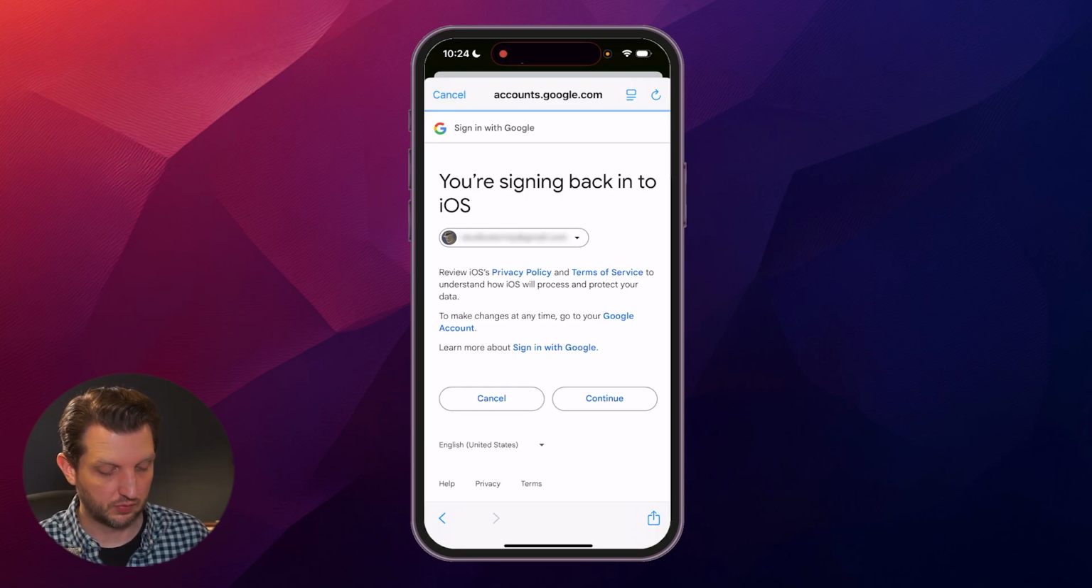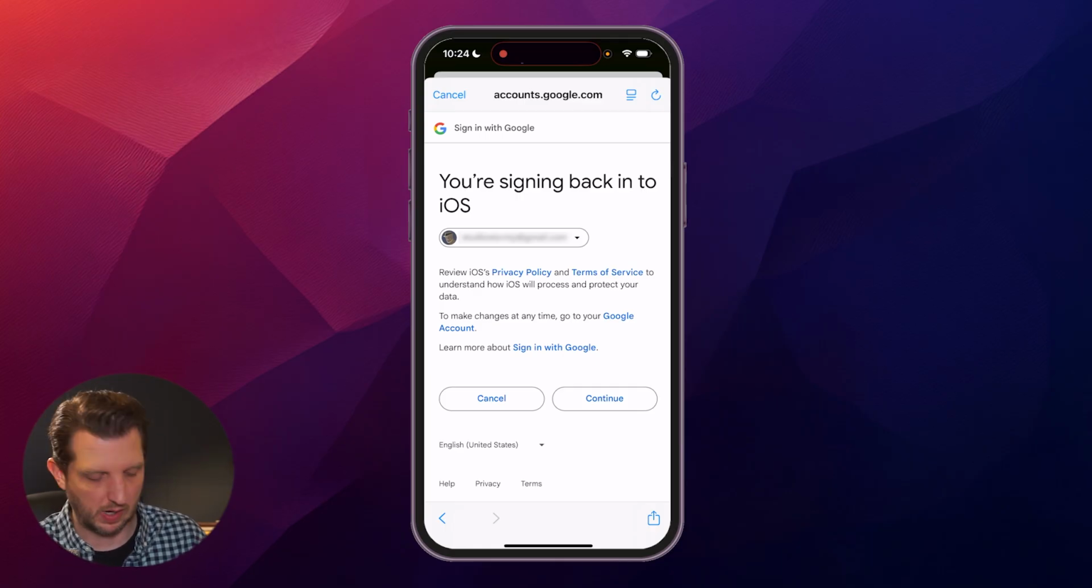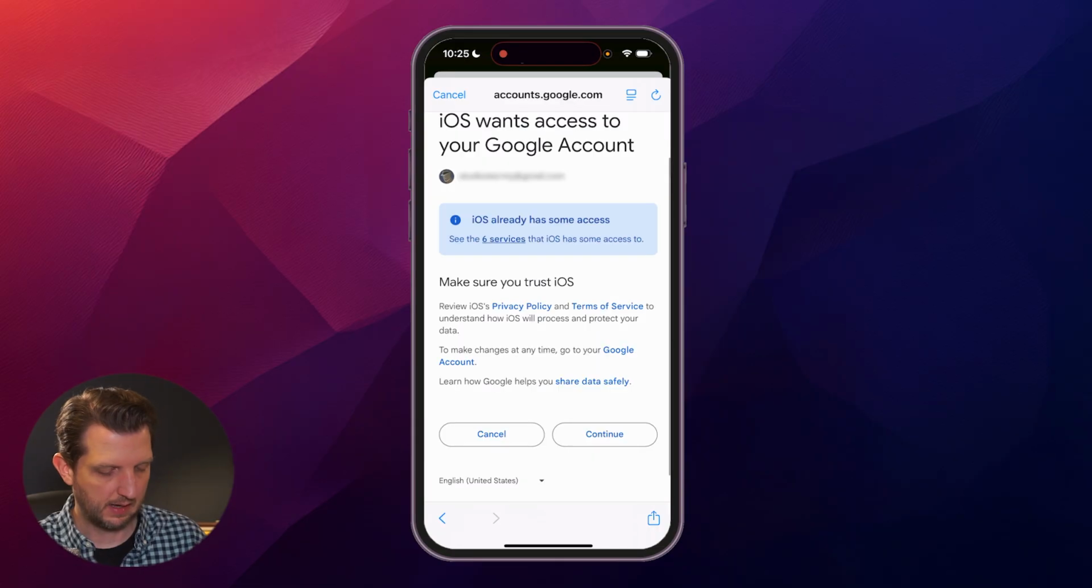And then it's going to say you're signing back into iOS. This was one I had linked before. In your case, it'll just say you're signing in, and you'll click continue. And it's going to say that it wants to access your Google account. That's what we want. So you say continue again.